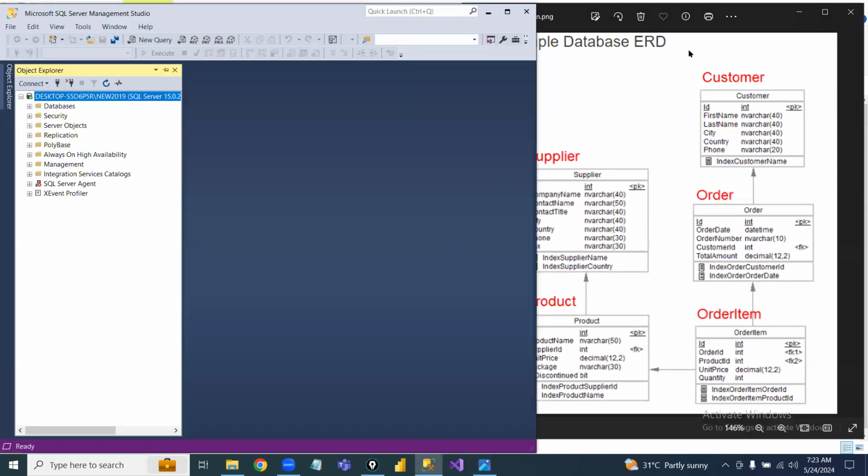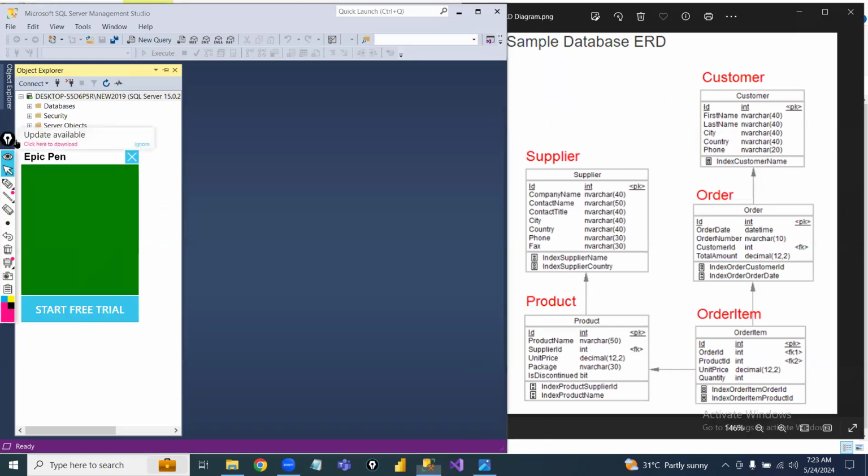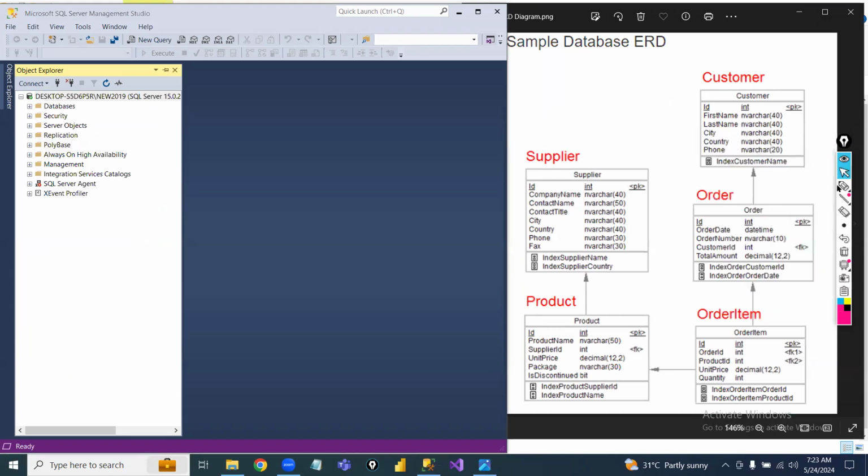So let's go to the orders table. Orders table has ID, integer, primary key, order date, datetime, order number, and varchar. Order number is nvarchar 10, customer ID, total amount. Okay. So let's start.